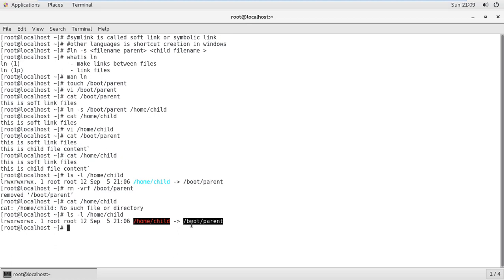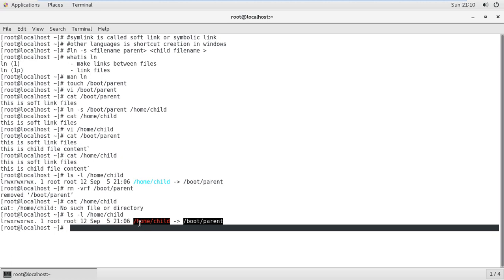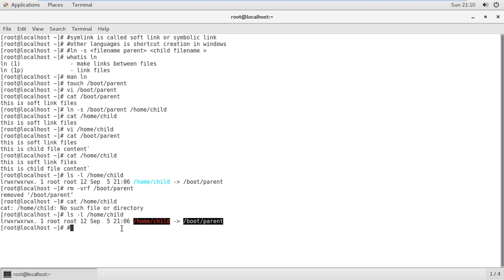So it's a very important interview question. What is the meaning of orphan files? Broken symlinks are called orphan files. If a parent file is not present in your Linux, then the child file is an orphan. Similarly, like in a life cycle, broken symlinks are called orphan files. It's a very important question in interviews.